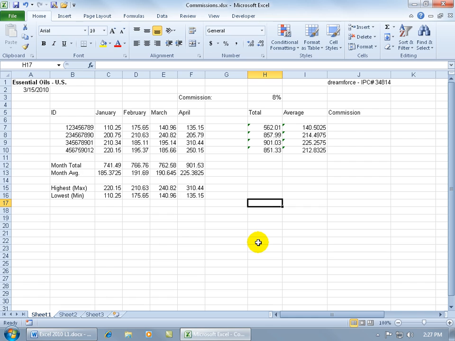Let me give you the definition of absolute references before we jump right into it. The definition of an absolute reference is a cell reference in a formula that remains the same when the formula is copied to other cells, as opposed to a relative reference.